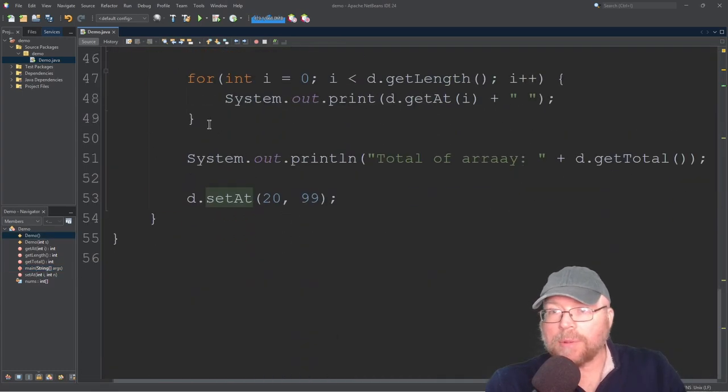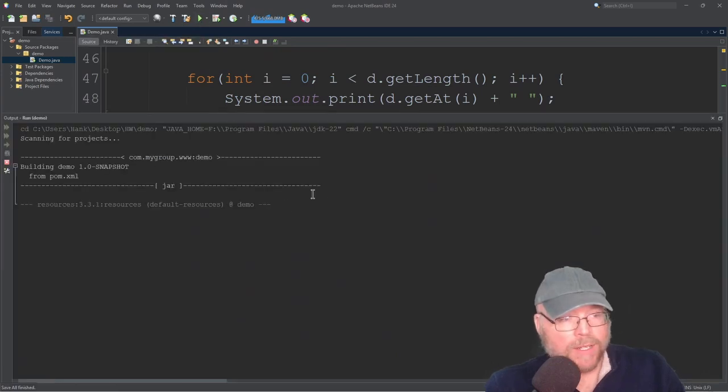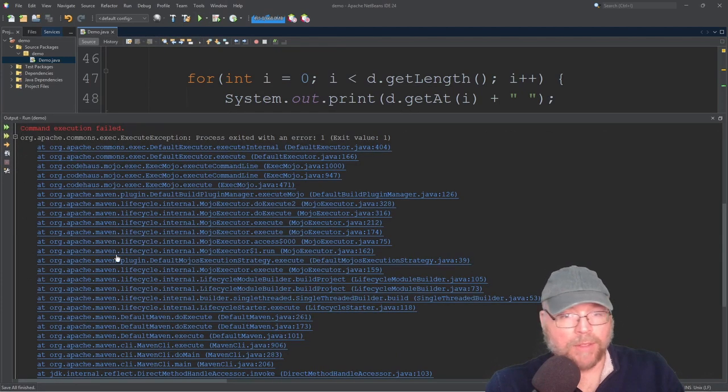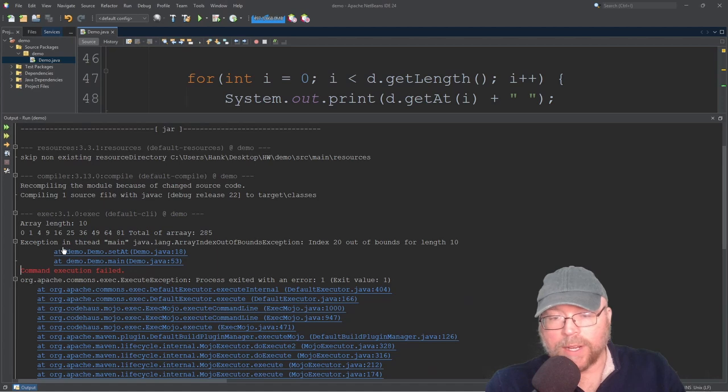So what's going to happen when I compile this? We're going to see a particular error here. Everything's going to barf all over us. So what is the problem? We've got an exception, and that exception is an array index out of bounds exception.